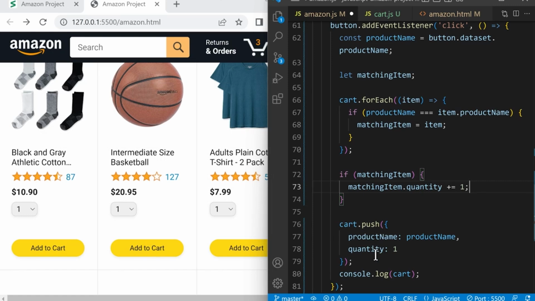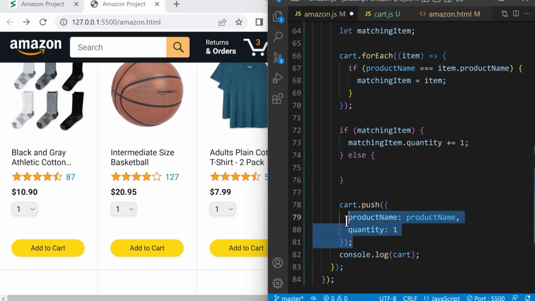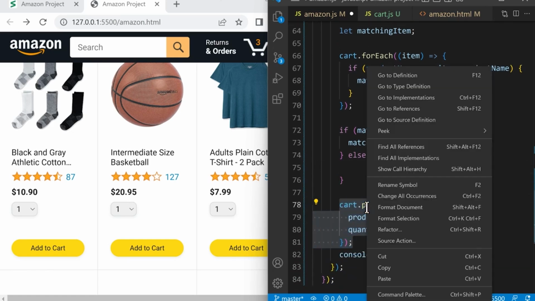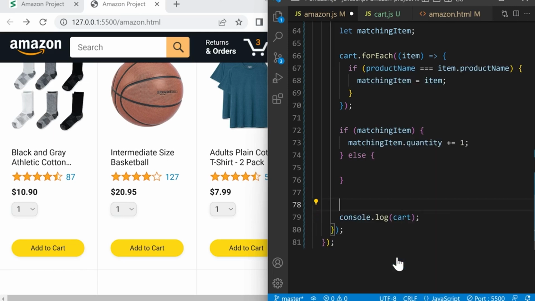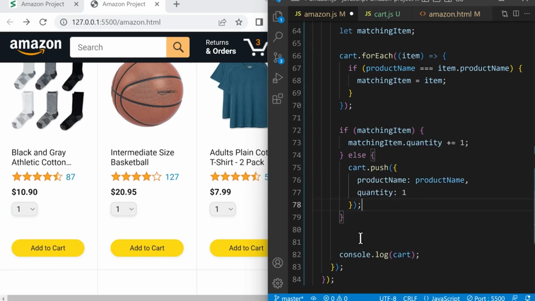And finally, if the product is not in the cart, we'll add it to the cart, which is basically what we do here. So at the end, we can just type else, if we did not find a matching item, curly brackets, and we'll move this code. So we'll select it, right click, cut, and then in here, right click and paste. And remove the new lines and save.